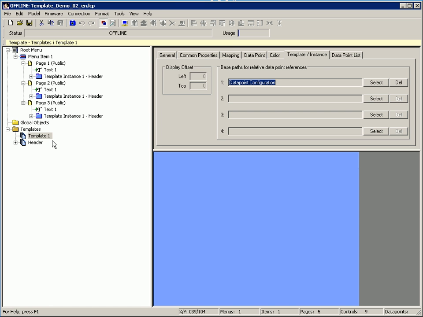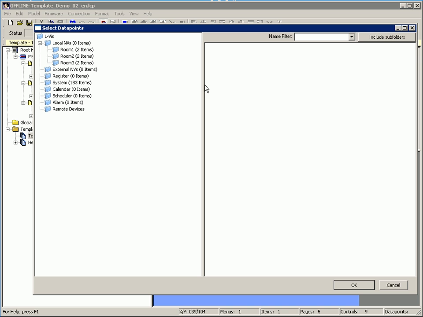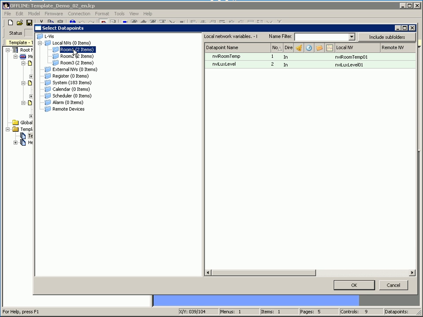First of all, we have to select a base path for relative data point references. Click the button Select. And normally we select the first device to identify the base path. Please also make sure that the device folders have different names, but the data point names are identical. Just click OK to finish.